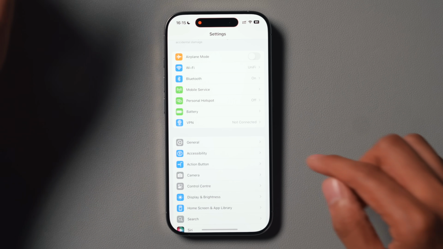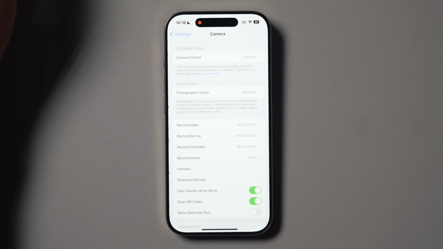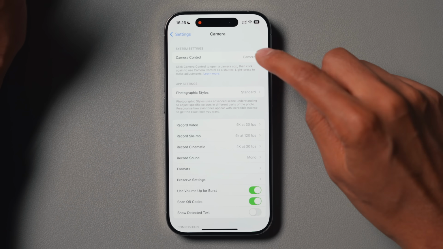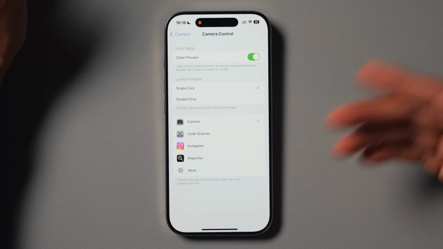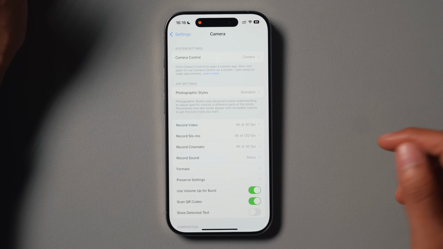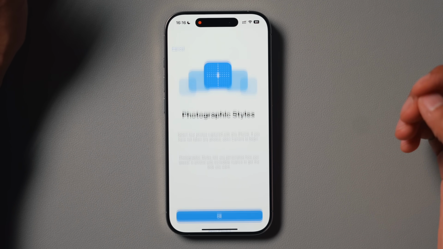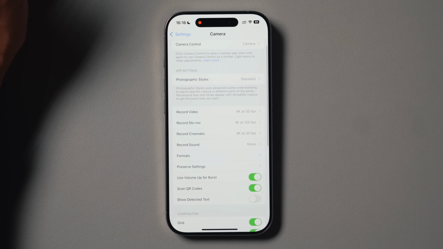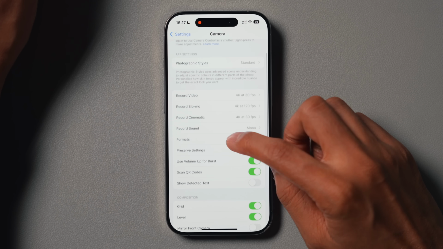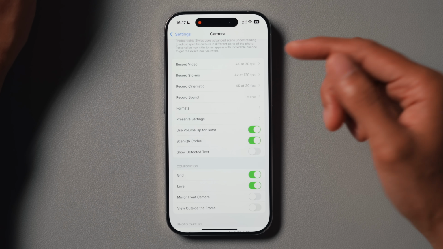So we're going to go to settings, then scroll down and go to camera, and we're going to start adjusting the settings in here. So I have the new iPhone 16 Pro here, which has the new camera button, and we can adjust the camera control. I just have it set to the default camera app, and I have it set as a single click. And as we scroll down, photographic styles. So this is something I don't really mess around with. I leave it as standard, mainly because we're going to be adding our own style, our own edits to the pictures later on. So as we scroll down, we have some of the video settings here, record video.